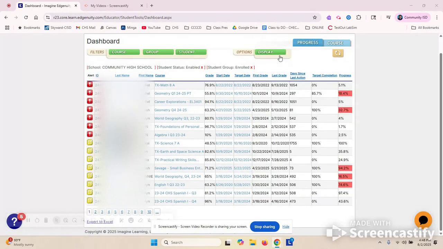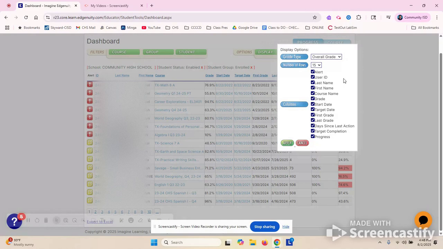They also have a display. You can learn how to work with that on your own. There's little things you could take out, but I would never take out alert and user ID, mainly because you're going to need those for other functions later.